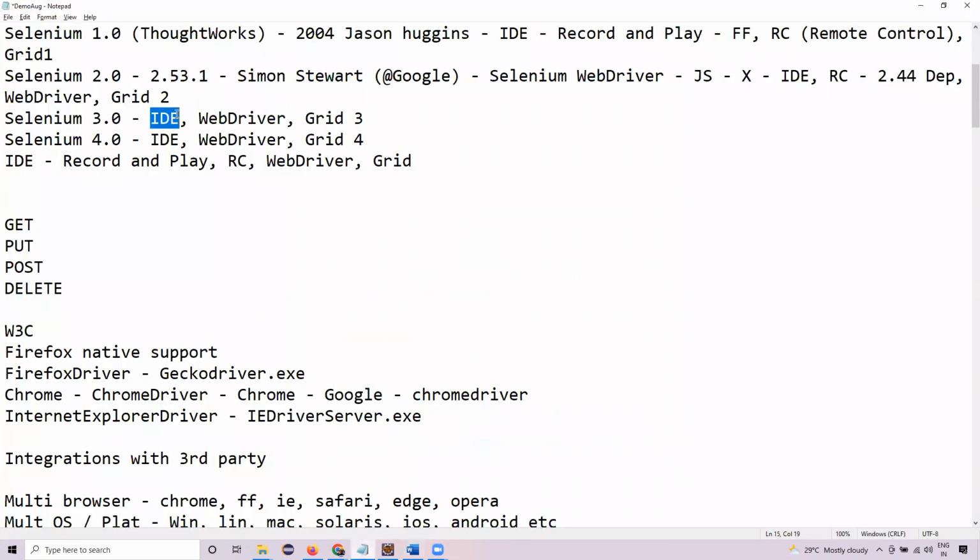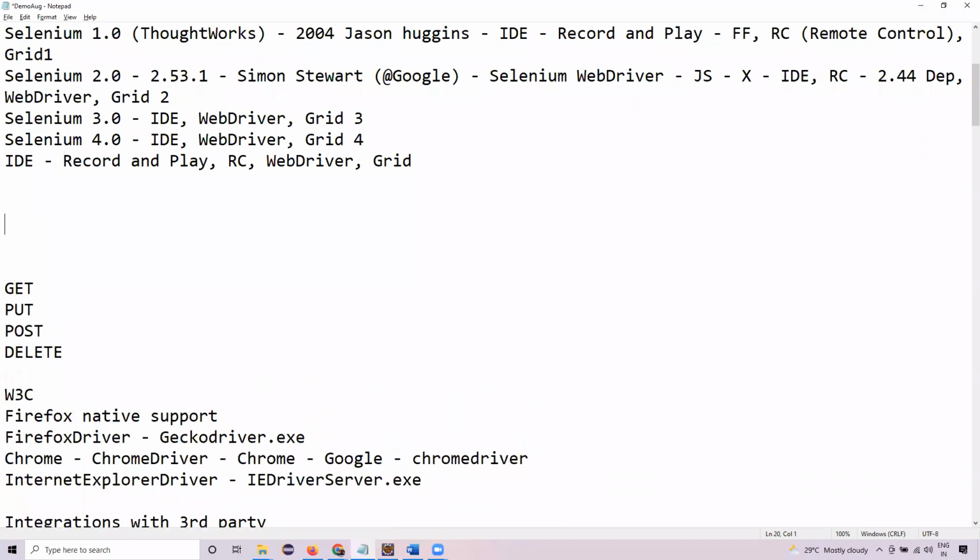We have already seen IDE, record and play. RC was the initial coding library. WebDriver is the latest coding library. What is Grid? Can anyone tell me what Grid is? Used for parallel execution. Parallel test execution. So is Selenium Grid for parallel test execution? Distributed execution. Does Grid perform parallel test execution?